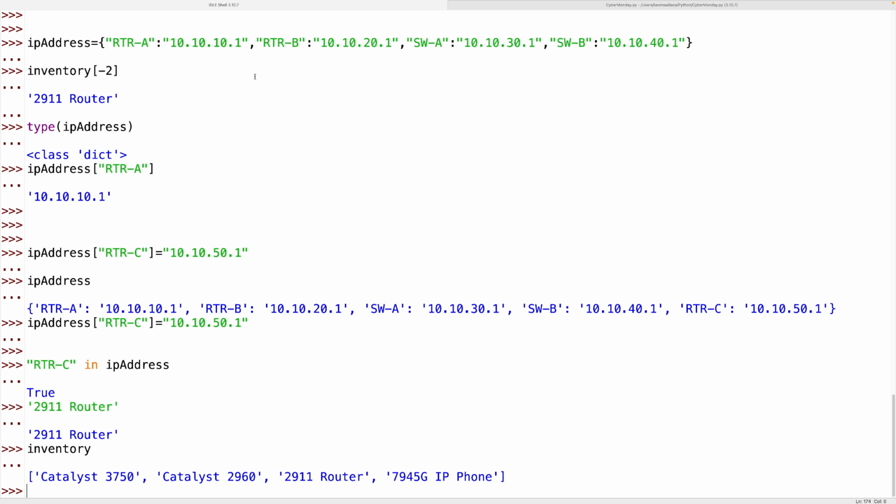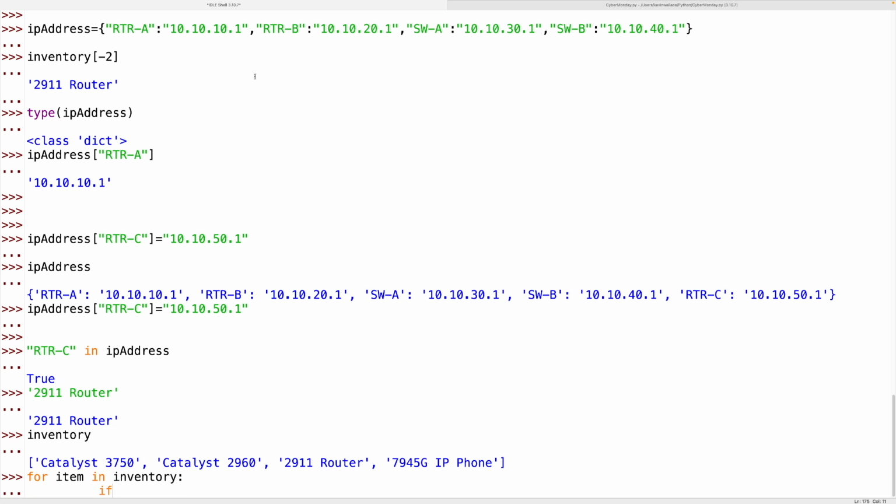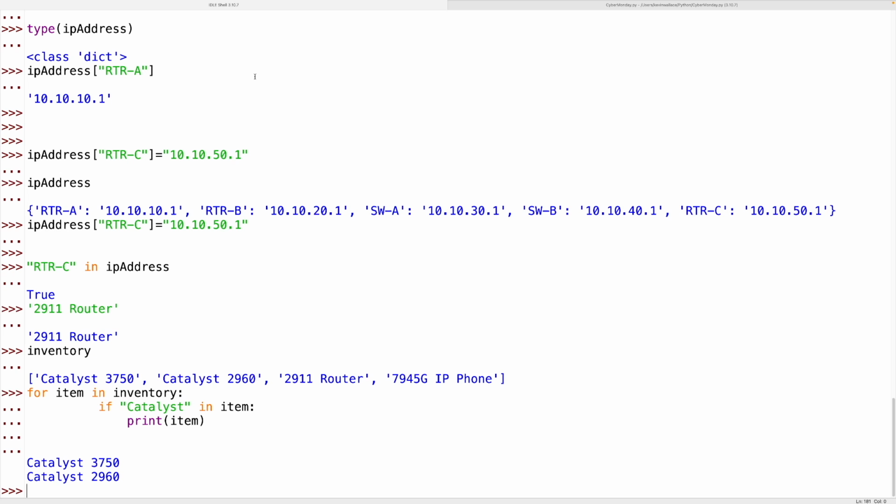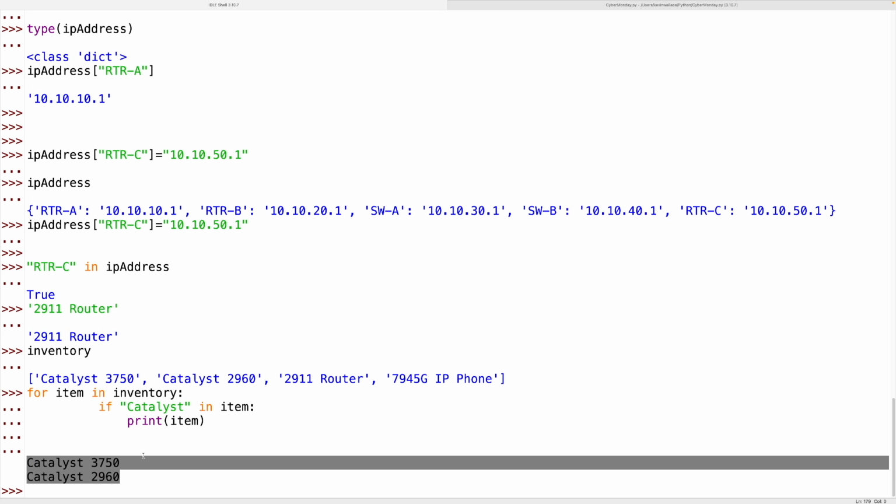I'm going to say for item, so this is a for loop, it's called. So for item in inventory, colon, if the word catalyst is in item, and I'm going to explain all these as soon as I get it typed in, then I want to print whatever the item is. And notice it came back and it printed those two items that had catalyst in the name.